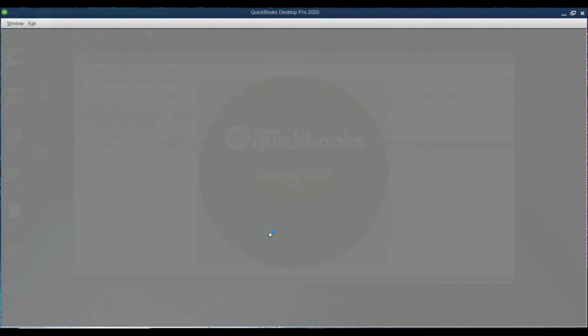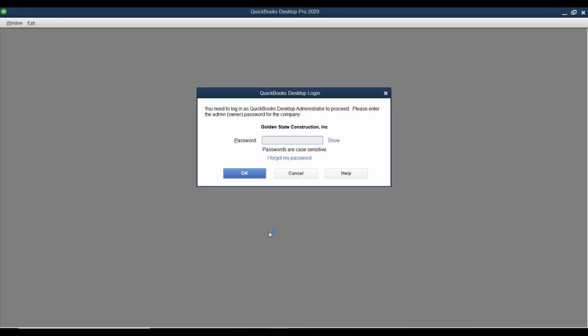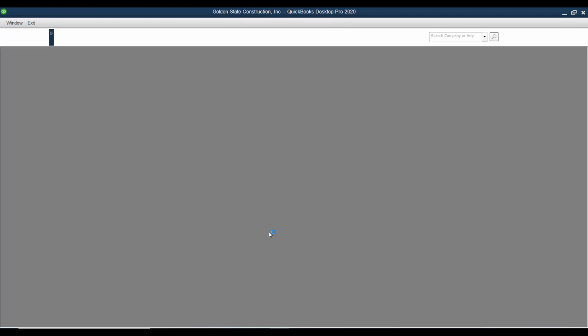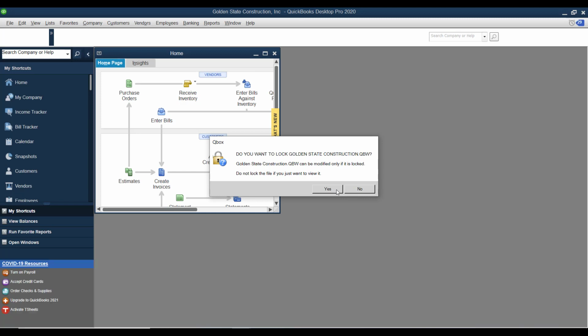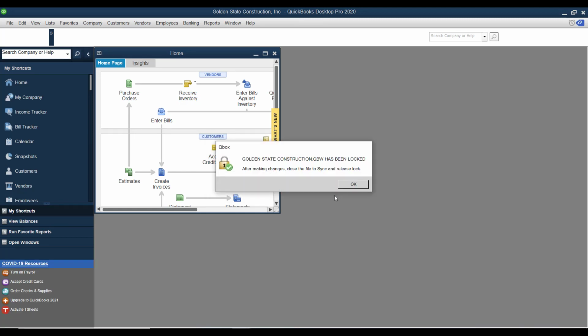Now, Qbox only allows one person to work in a company file at a time, and how we control that is by having this locking mechanism. So after I type in my password, the next prompt I'm going to see is a lock request. This lock request is essentially asking me, am I going to work in the company file? If I will work in the company file, I would say yes. If I just wanted to go into the file as a read only, I can say no. Right now I am going to work, so I'm going to say yes. And after I say yes, it gives me confirmation that the file has been locked.